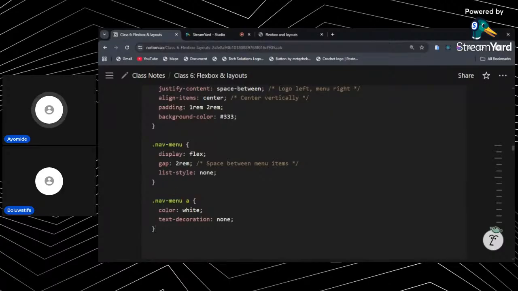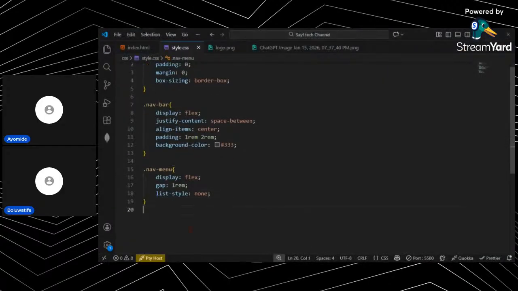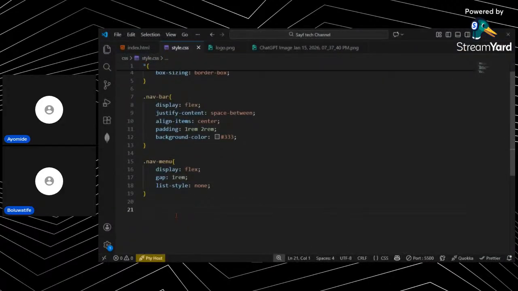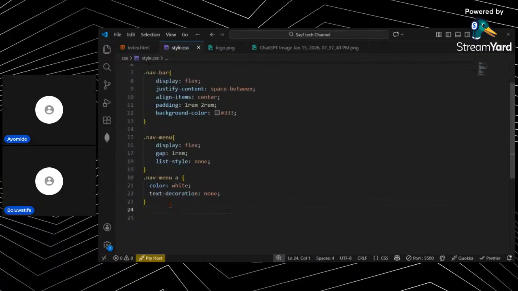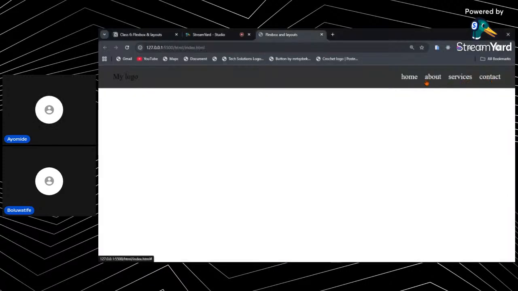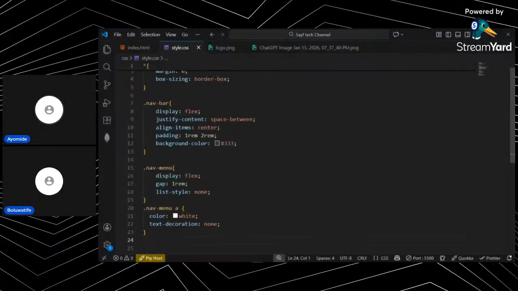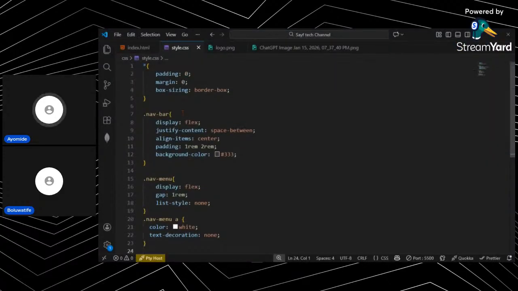Then we also style our anchor tag. So basically we're styling the link that is there. We want the color to be white, the text decoration to be none. Text decoration is basically the underline that we have there. So we have this navbar here. Then we can always style our navbar to also have a white color. That's the span that is there.